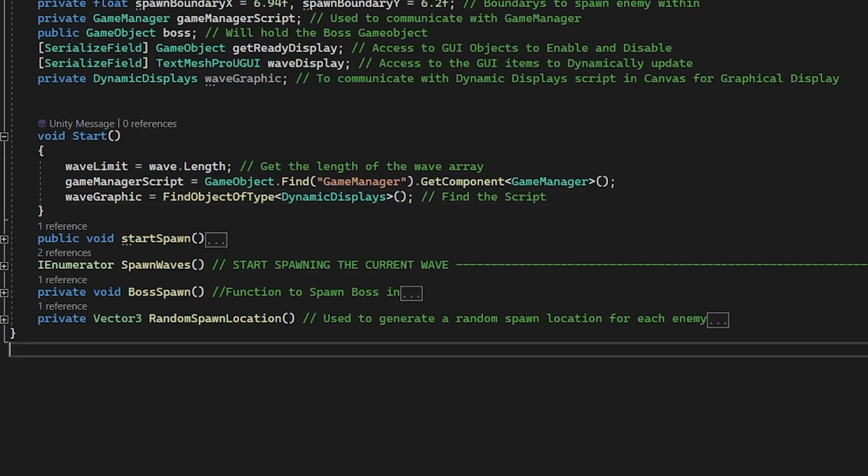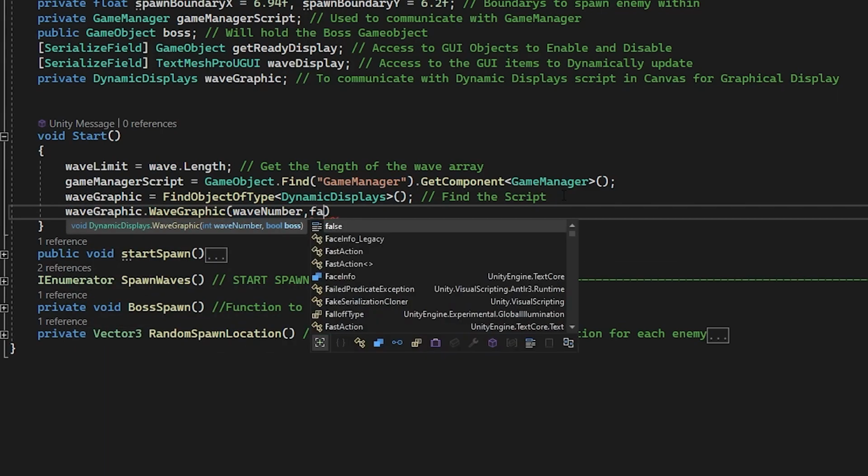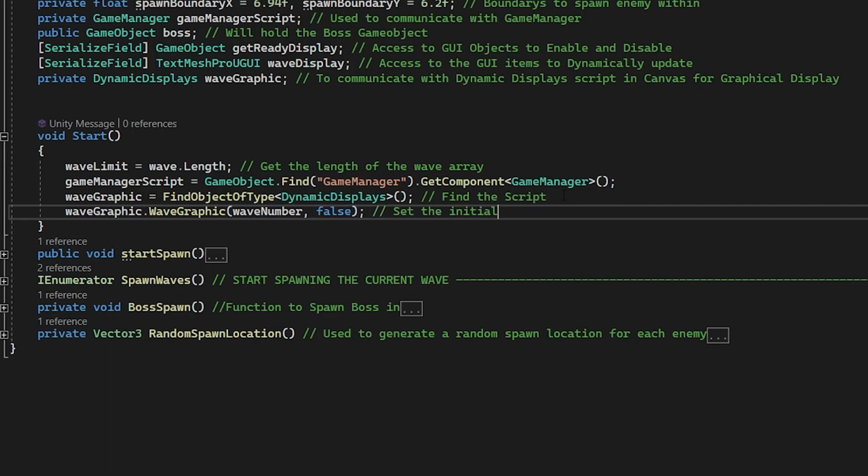All these ways of retrieving things have their advantages and disadvantages and performance costs, etc. I'll leave you to work on that one. Right, so we have access to that function now. So actually when the spawner first starts up, it's going to start spawning immediately. So let's call the function right away and start with waveGraphic.WaveGraphic, wave number, comma, false. So we're calling the function we made and sending the wave number, which will be 1. And we're telling the function that it's not a boss fight, so the graphic will stay green.